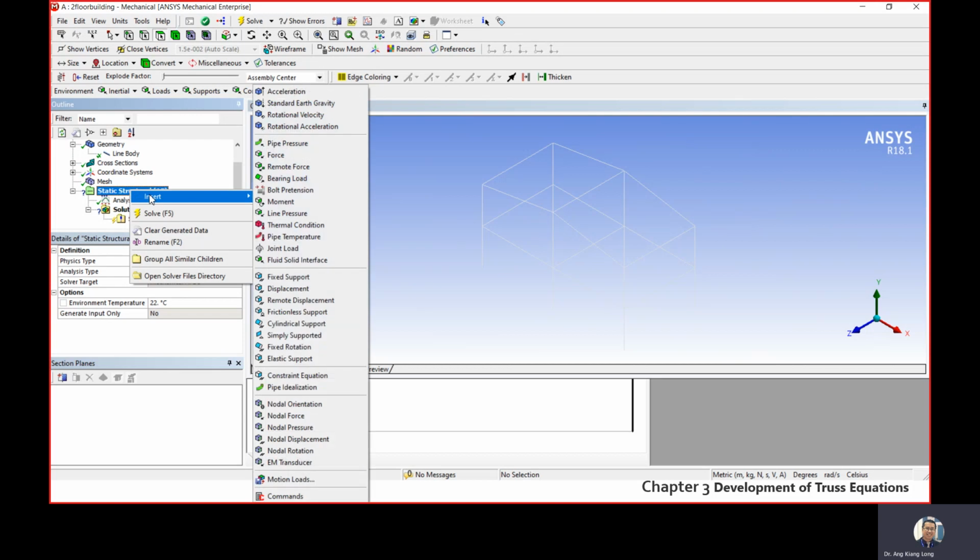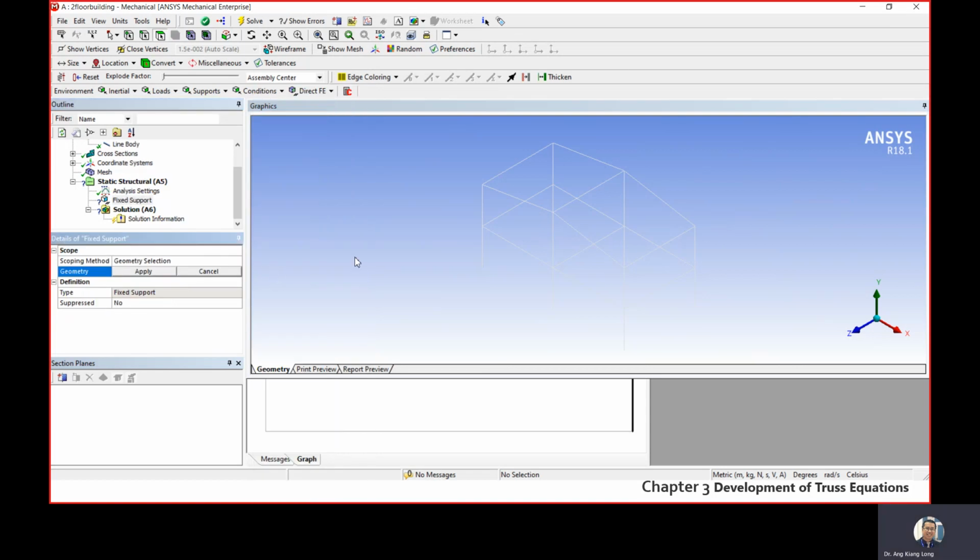Go to insert, fixed support. So again, we're going to use a point. So click here. Fixed support, you can click one by one. So in my case here, I will just do it in one go.